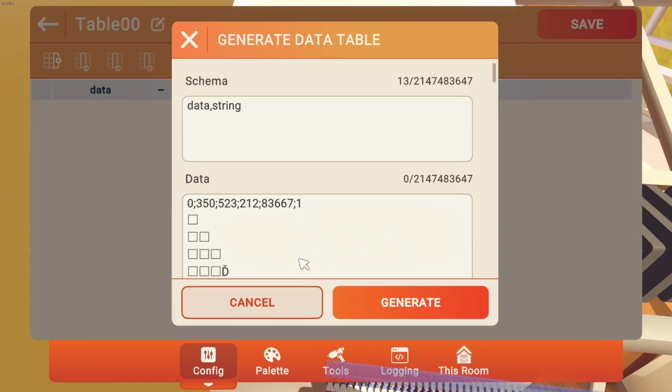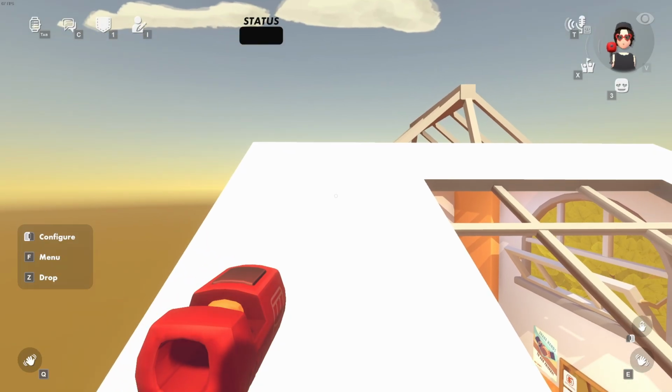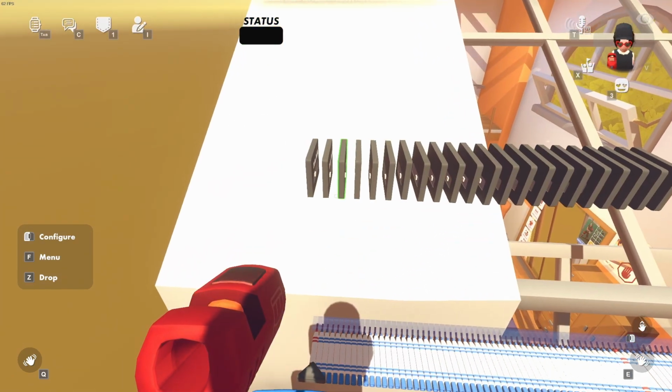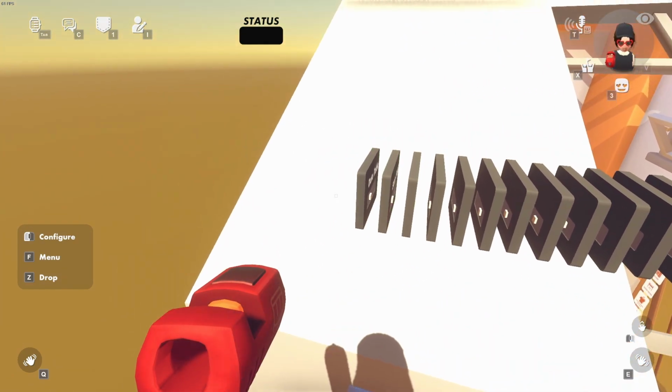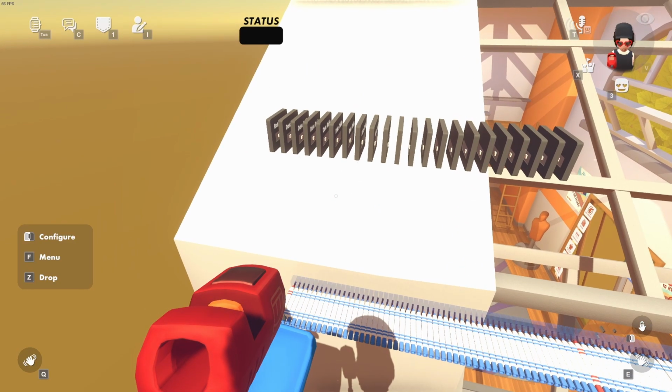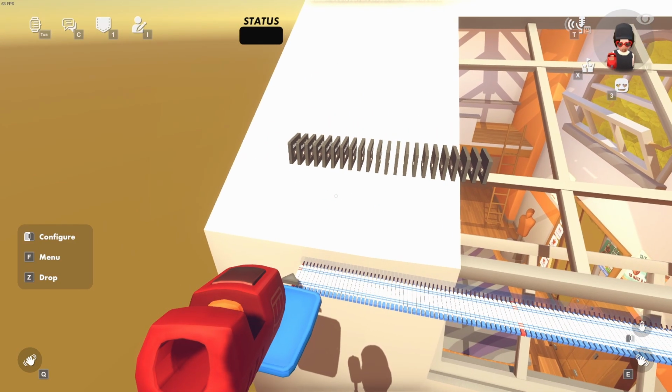Once your game is back to normal, click on generate. It should save your room, and it will probably take a while. Just let it load, like I said. Once you're back, repeat that process for however many remaining data tables you have. Once you're done importing all the data into your data tables, let's move on to the colors.